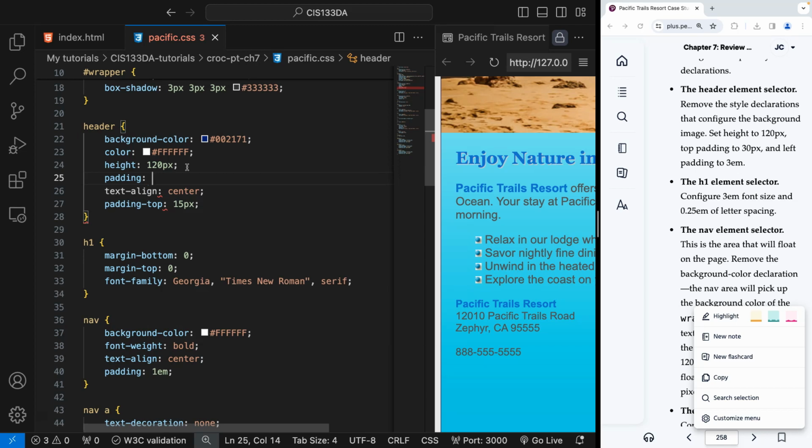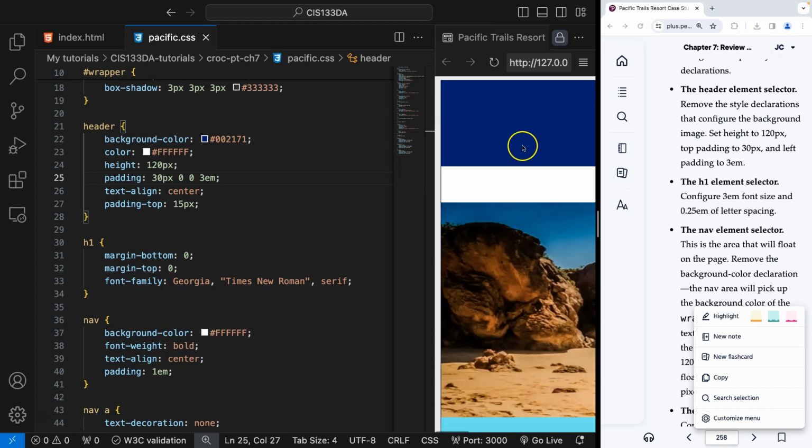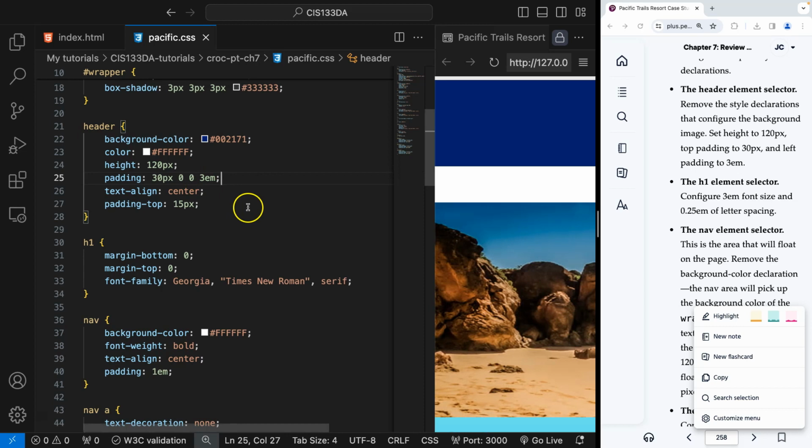So remember, we go top 30 pixels, right 0, bottom 0, left 3 EM. So it goes clockwise from the top. Let's see what's going on here. Okay, so now our header is bigger. It doesn't have the background picture anymore.